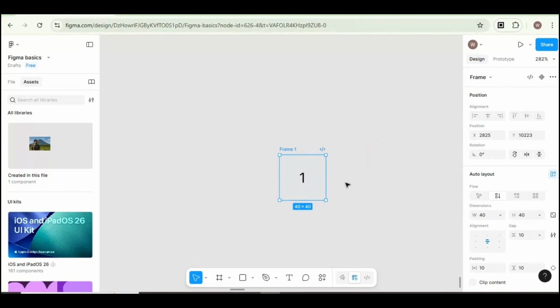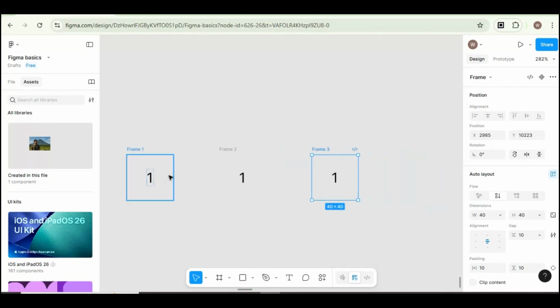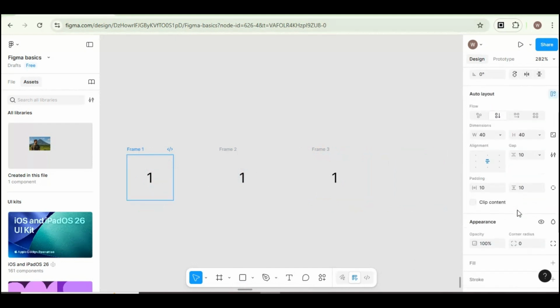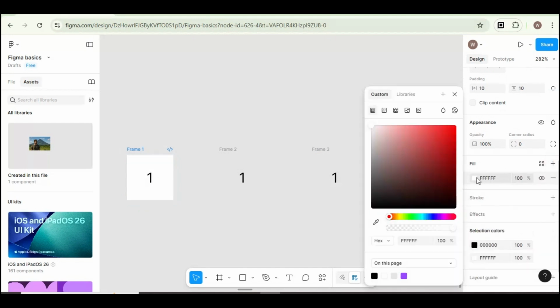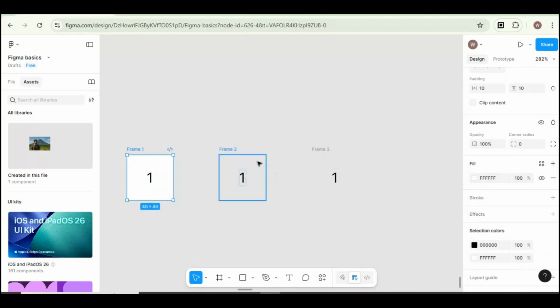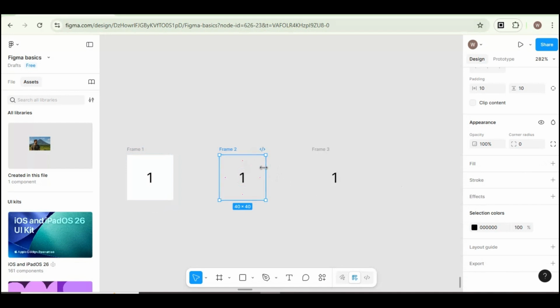Now, we're going to copy this 2 times. So, Control C and Control V, and another one. Now, let's change the color of the first one and make the background white. And then, the second one would be how it will look when we hover our mouse.